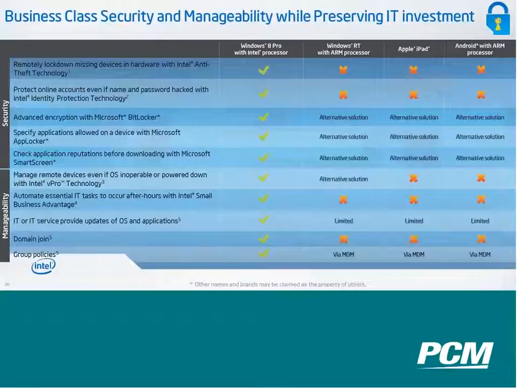Even being able to go through and manage a device, even if the OS is inoperable, right? Or if it's powered down. With vPro technology, you can manage it remotely. It's all done securely, right? There may be other solutions out there that may not be done securely, but this is all done securely, all done remotely, and works with that existing infrastructure. And a lot of technology out there, we say vPro, that goes across our small, medium business, our mid-market, and large enterprise customers.